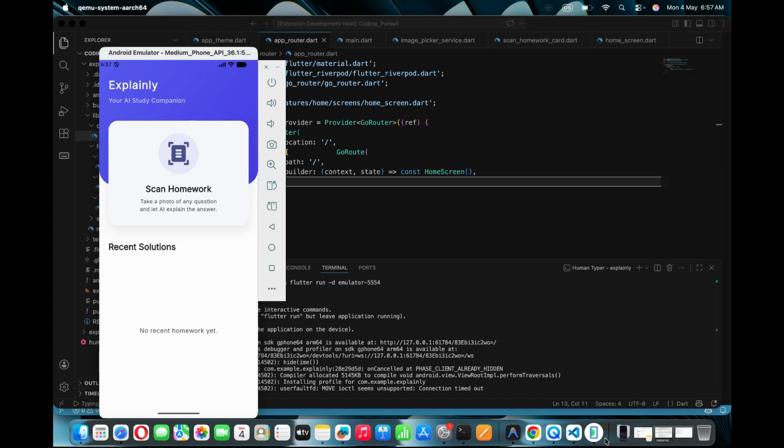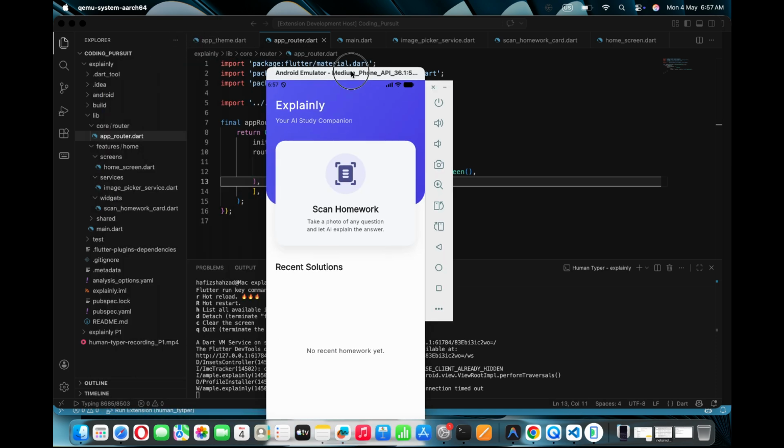In the previous session, we set up the project, and in this video, we are going to make the premium home screen interface for our app. We will use a glassmorphism-style card and a beautiful gradient header to give our users a wow factor.